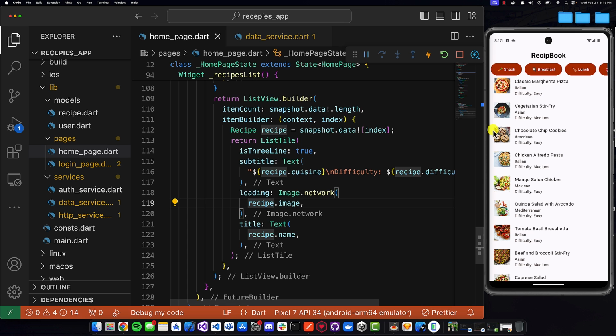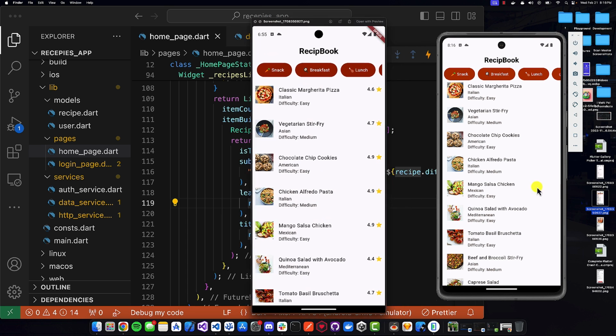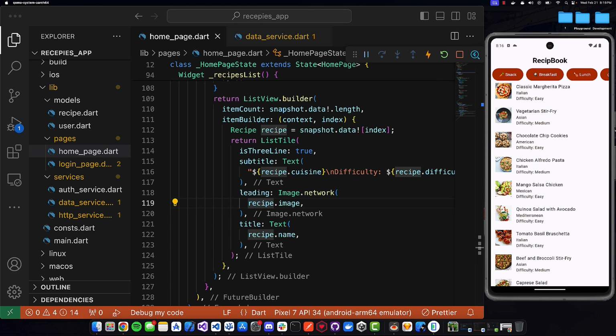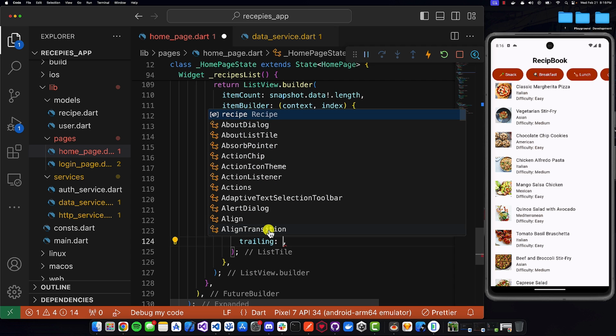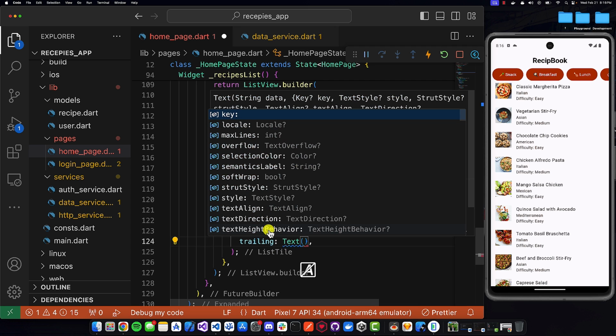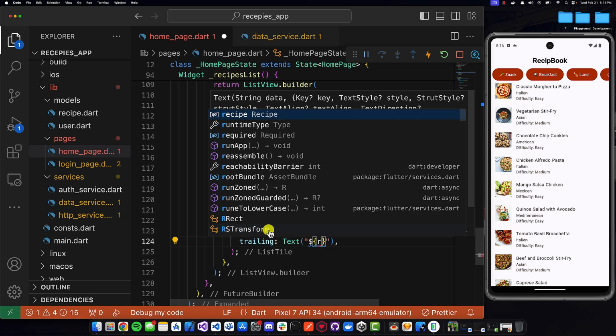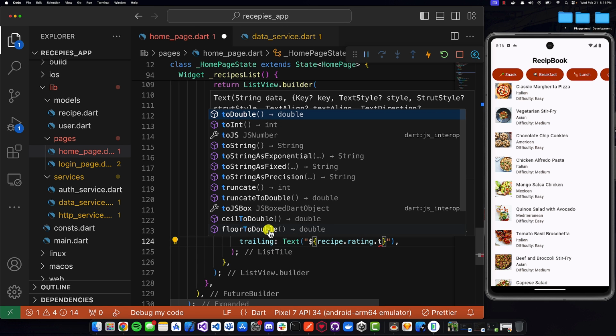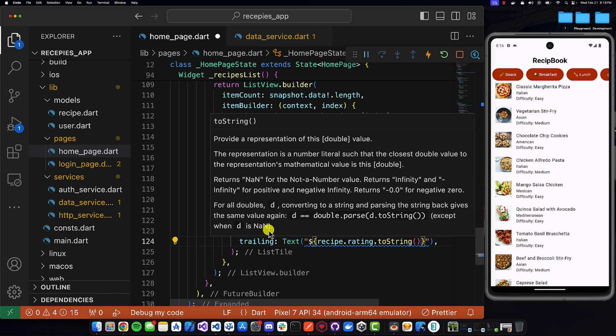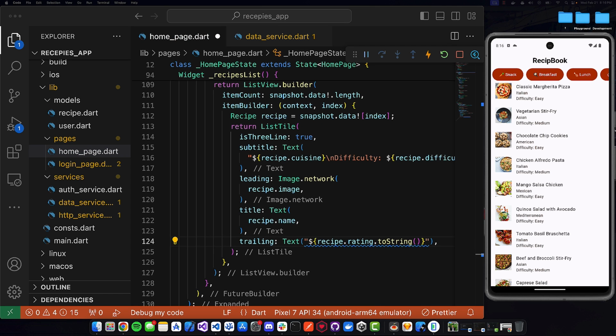Fantastic. So now that we're showing the image, the last thing that we need to add to our list tile is this actual text here, which shows the rating for the actual recipe. So for that, what I'll do is that I will come back and I'm going to add a trailing property to my list tile. It's going to be a text widget. And here what I'm going to do is basically interpolate the recipe.rating, and then I'm going to convert that to a string, like so. And then after that, I'm also going to add a space, following that a star emoji, like so, and do Command Save. And there we have it. We have the star showing as well.